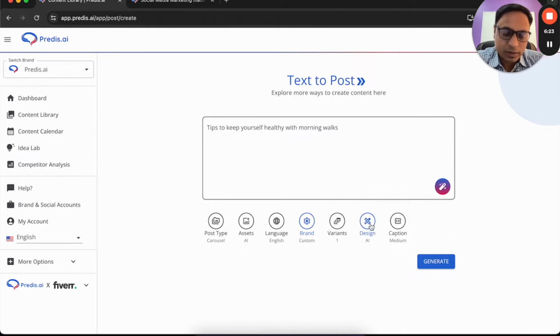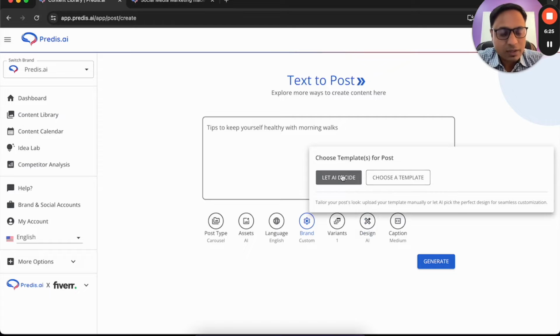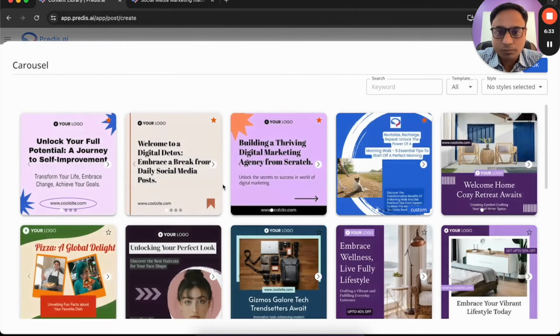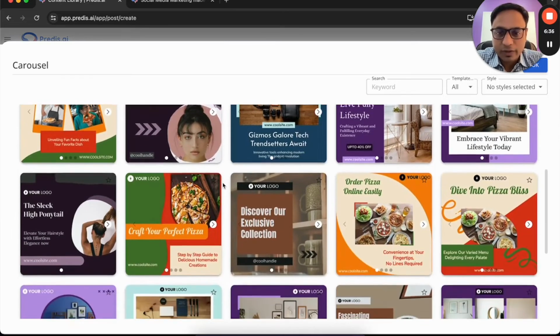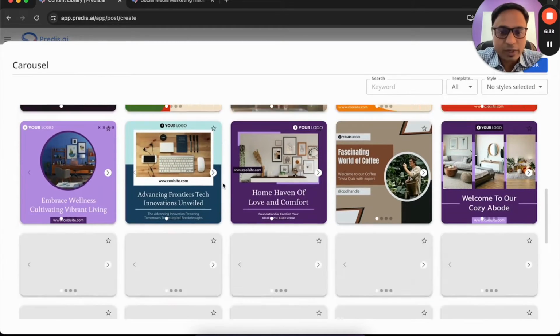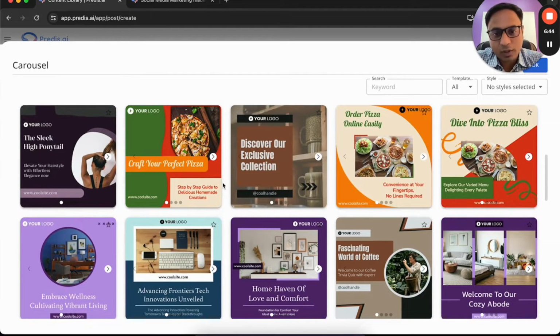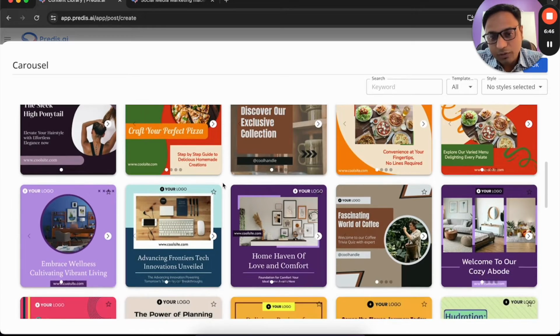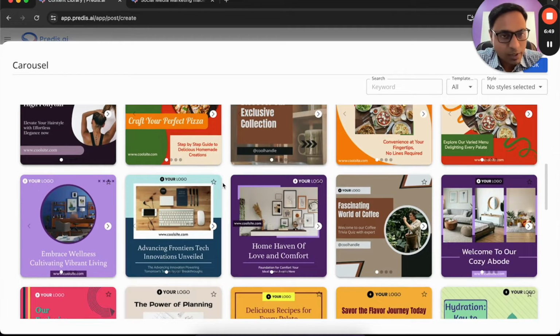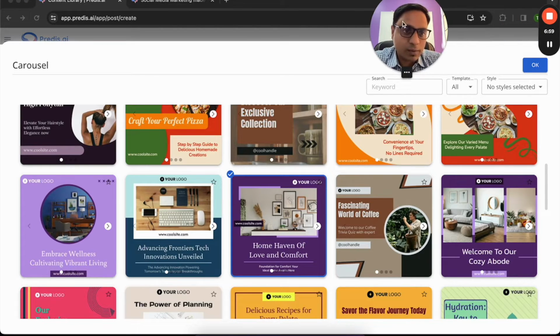Now the next part is design. This decides how the generated content will look. If I click on choose a template, this will show me all of the different existing templates available within the Predis library. We keep adding new templates very regularly. We also have an option wherein you could customize any template or upload your own templates. That way you have absolute full control on the type of output you generate. For now, let me just select this template and press OK.